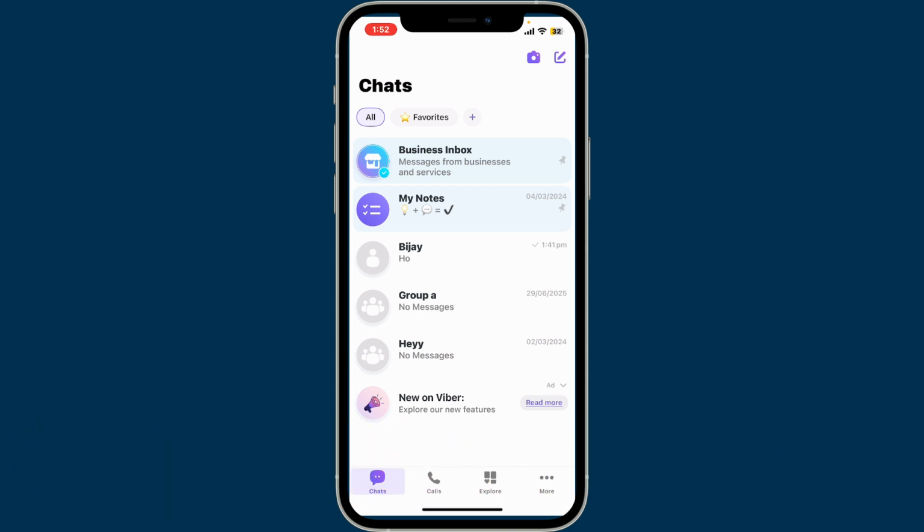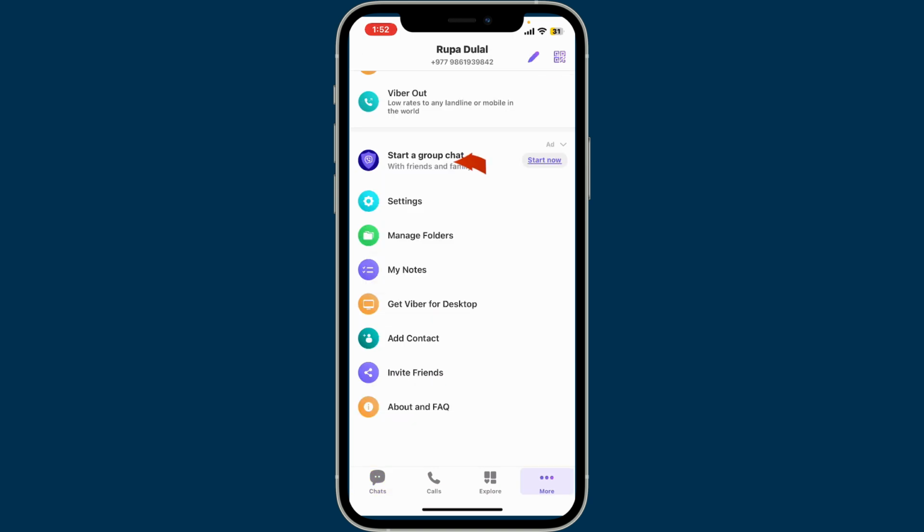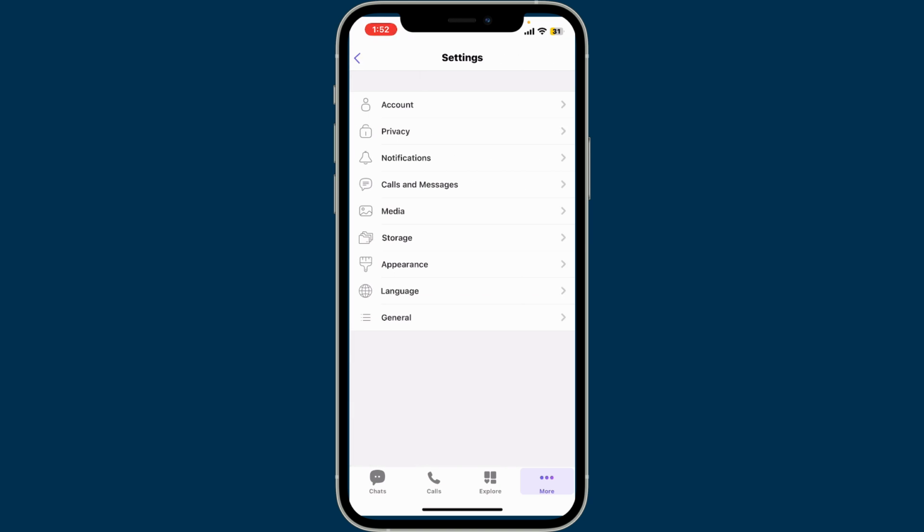First of all, launch the Viber app on your device and then from the home page, tap the More button at the bottom right corner. From the More menu, tap on Settings. Inside the Settings menu, click on Media.